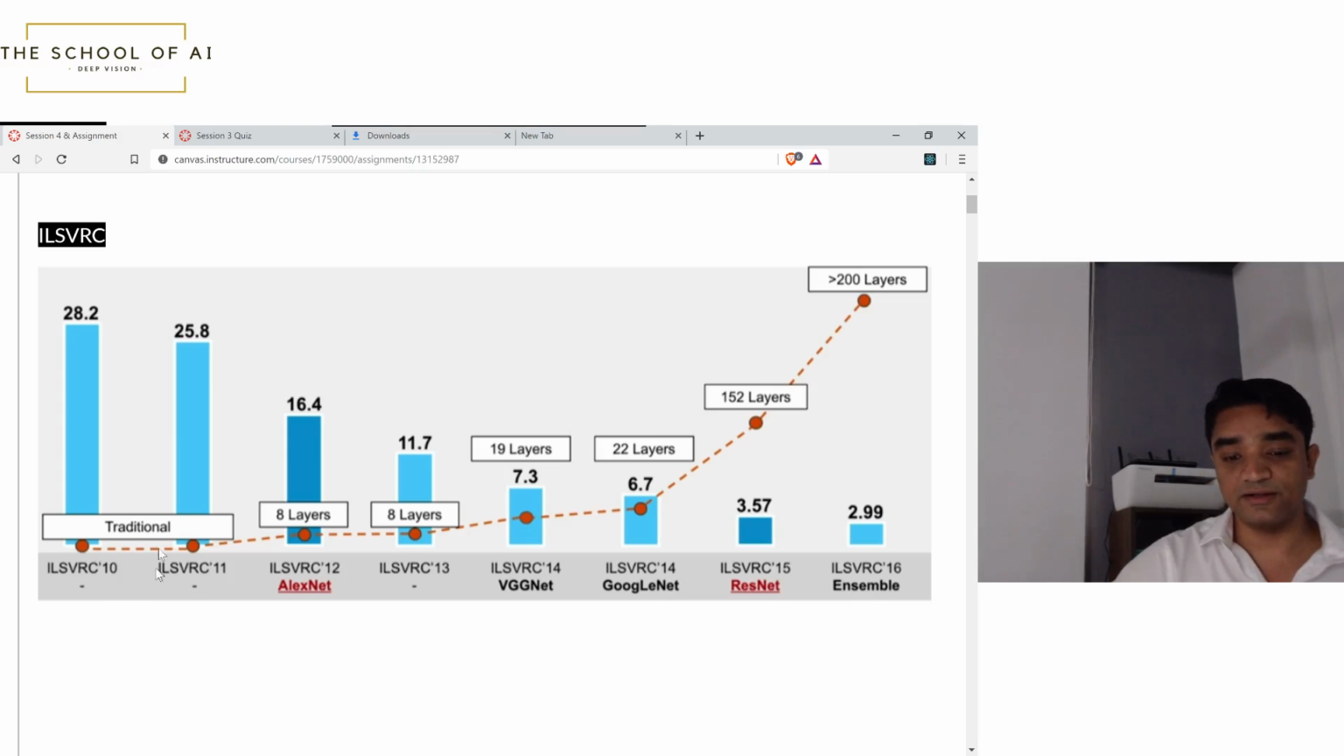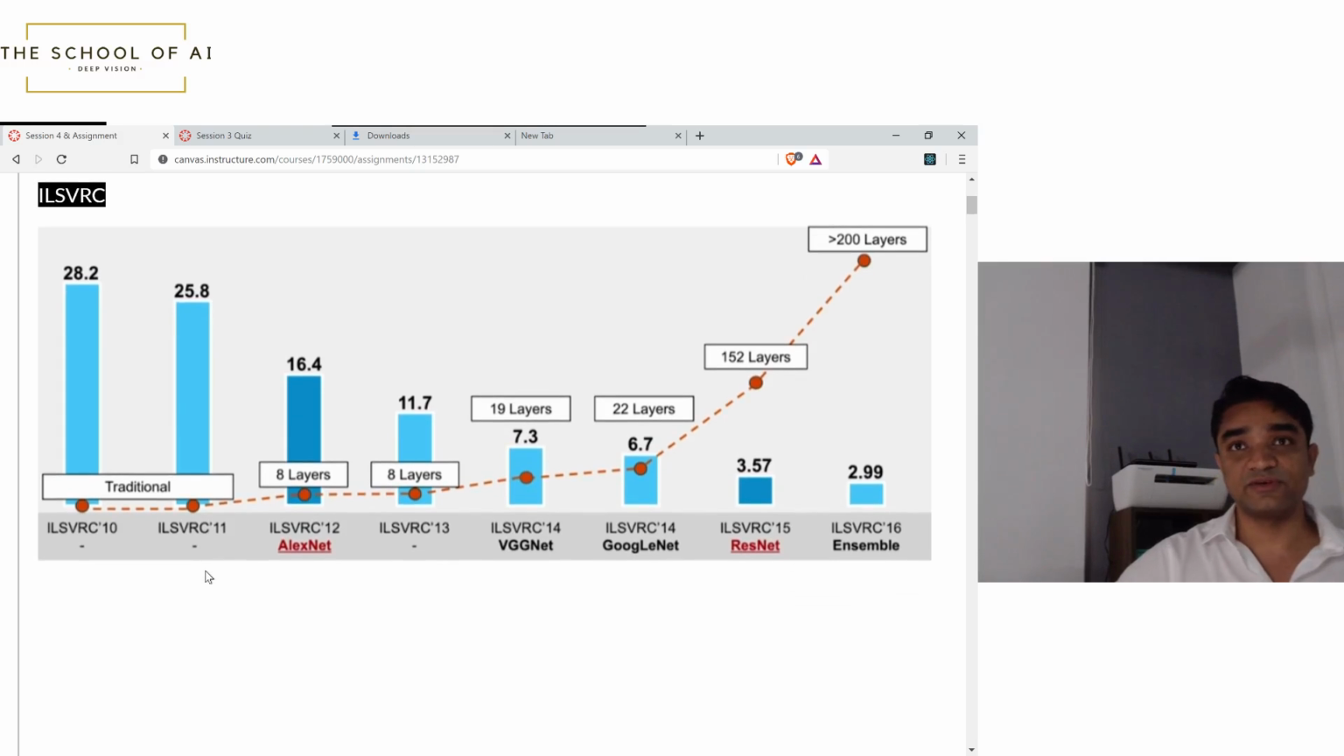Now, for the first 2 years, the competition was not won by deep neural networks. Imagine you decide to start an electric car racing, but for the first 2 years, petrol and diesel cars won, because you forgot to mention that those cars are not allowed.